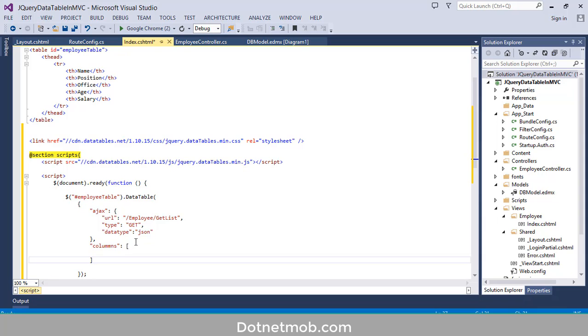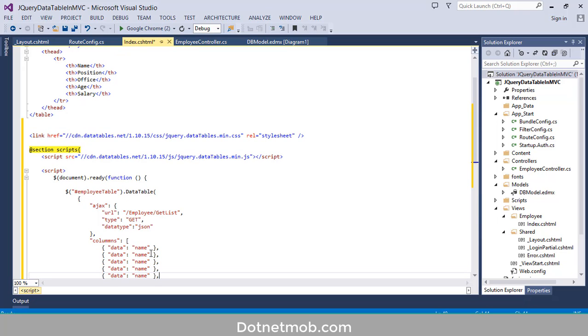For that, we will pass an array of objects. Data is equal to name. Like this, we have to pass 4 more objects. For that, let me copy this and paste it below that 4 times. After name, we have position, name, then position, then office, then age, finally we have salary.